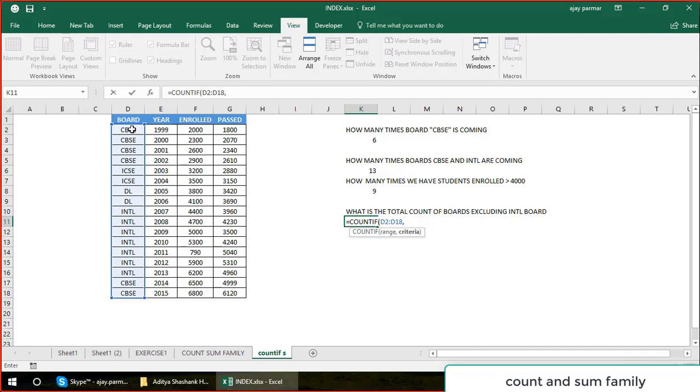The first way, which I will not encourage you, is that you go and find out the CBSE count, then you add plus COUNTIF, and then in the second COUNTIF you write ICSE, and then you write DL, and so on, excluding the international. But understand, if you have, let's say, 10 boards, you have to write COUNTIF 9 times, which will create a problem, you know.